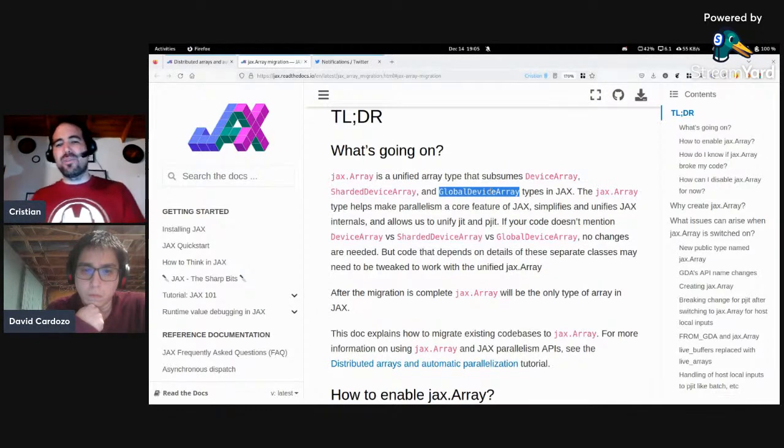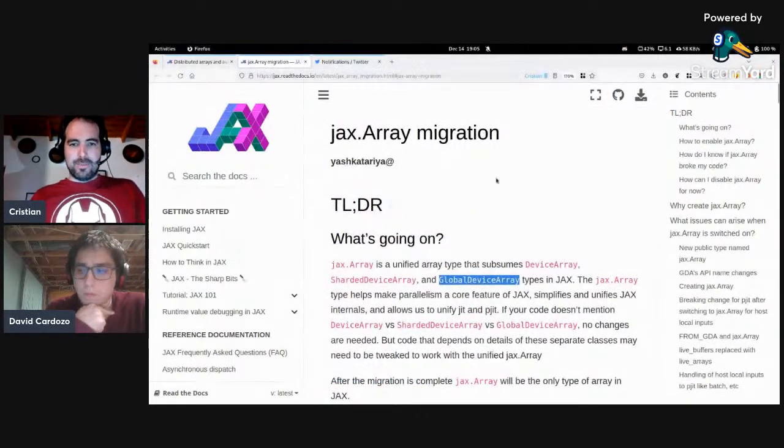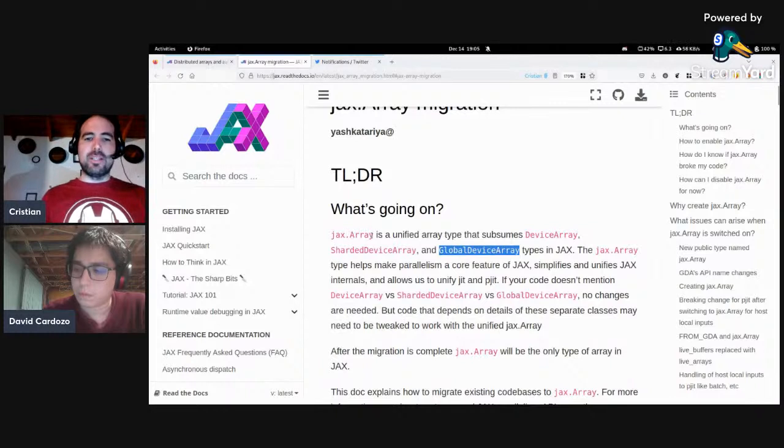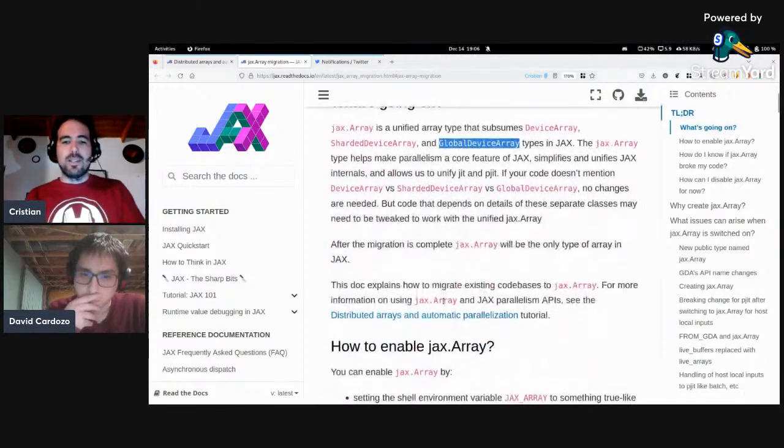That's how things work, but then you had different array types. So what this new type wants to do is basically unify them all. There will be only jax.Array as a single type. I guess this cleans up internals, and you don't have these differences.